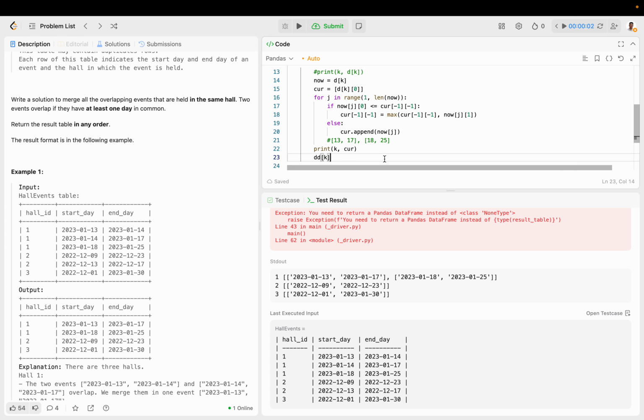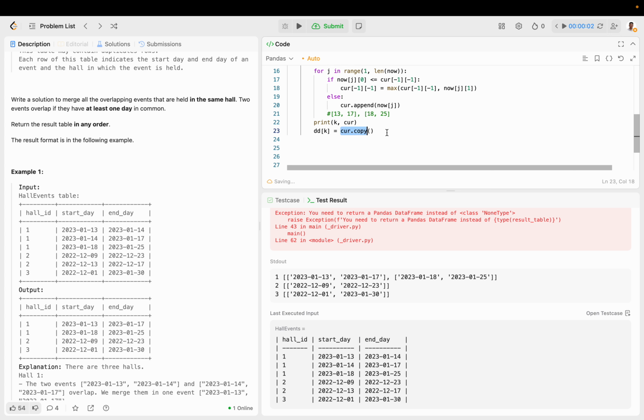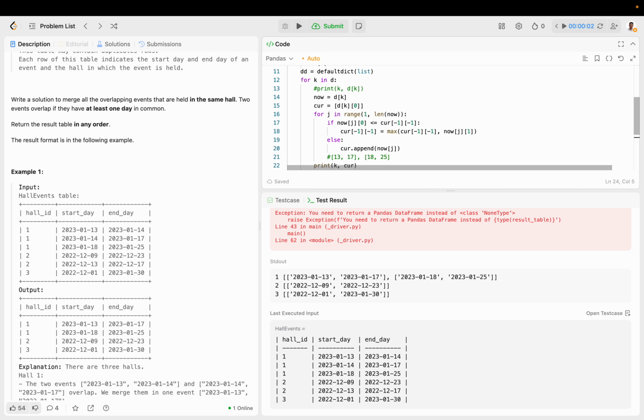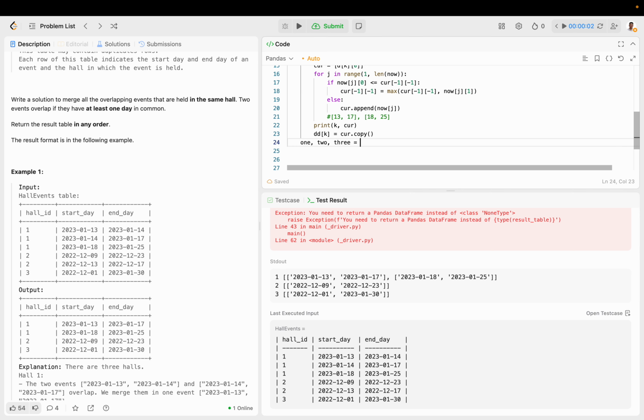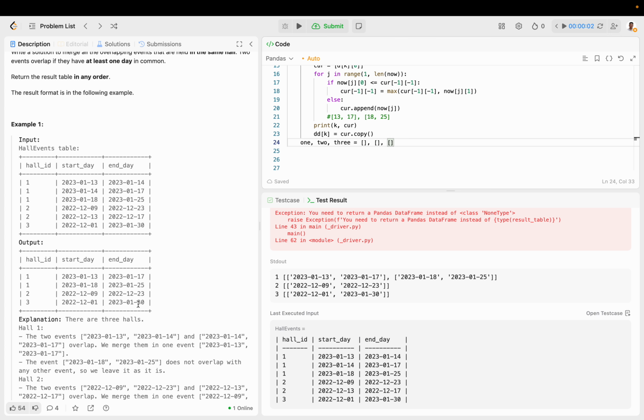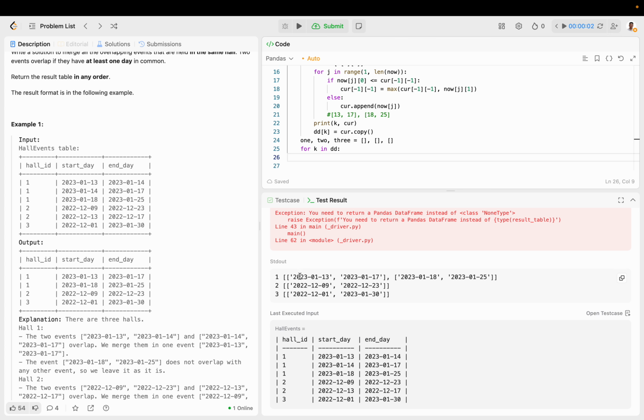So we can go ahead and say ddk equals cur.copy. We want .copy because this is going to be mutated, and we want to store the current state of this list as the answer to the current hall ID. Okay, so now we basically have our answer, and we have 3 columns. That's why I'm making 3 arrays, 1, 2, 3. And now let's just iterate over dd. So for each sublist, that is a new transaction, right? 2 of them for 1, 1 for 2, 1 for 3. Okay, so now for a in ddk, basically for each sublist inside of this matrix, that's the value to this dictionary key.